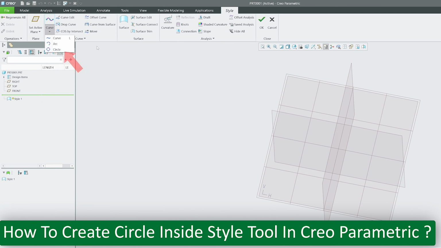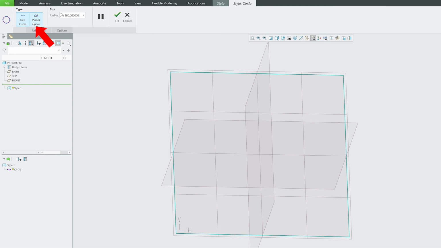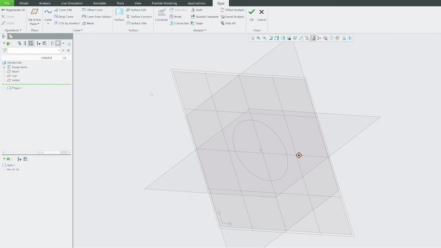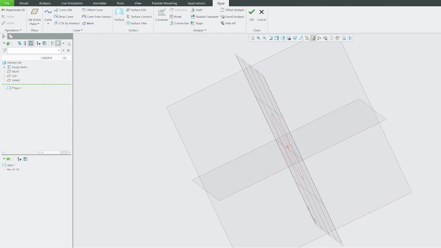Now here we have the option to define the size of the radius. So let's say I want a circle of radius 100. I can do that. And then again, you're going to get these two options, which are free curve and planar curve. And as the name suggests, free curve is free, while planar curve has a constraint that it can be only on a plane. But in this particular scenario, when we choose circle, even though you select this option, which is free curve, it actually also resides on a plane.